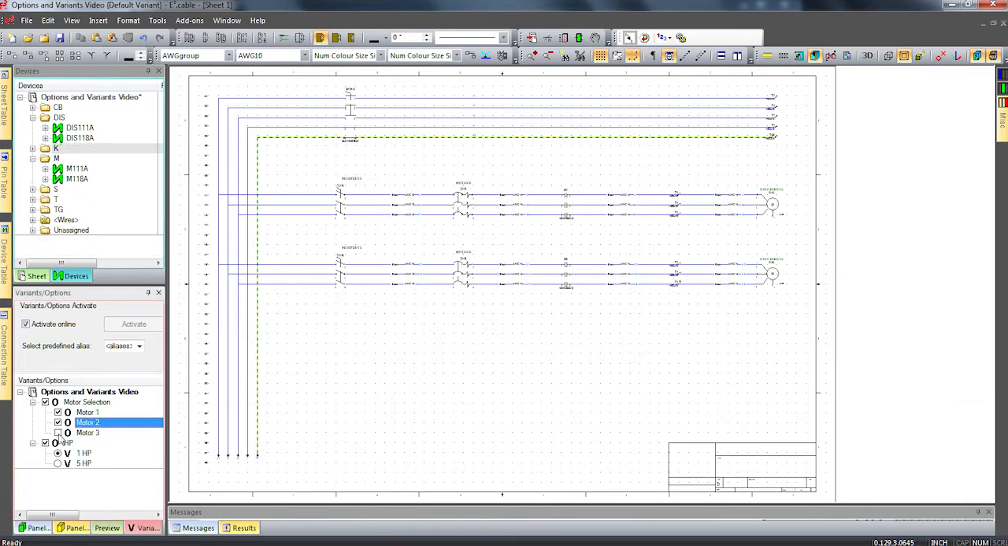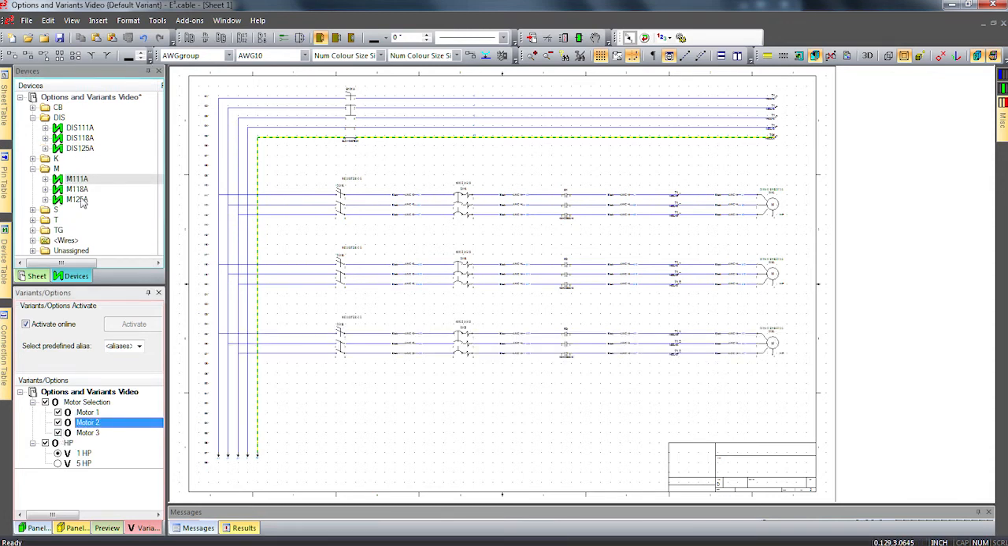Let's test that. Uncheck the box and it disappears, not just from your schematic. It has taken that out of the panel as well as from your device tree, which is again your live bill of materials. Let's bring that back and you can see that this has come back onto your device tree. We have taken a look at options.